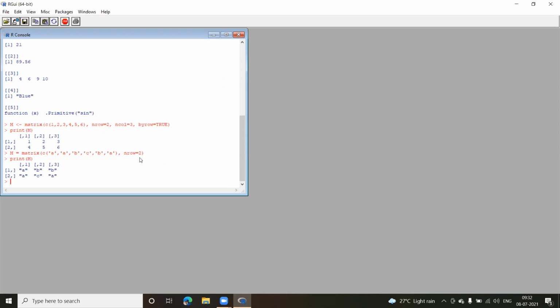So again, let us say I want to create a 3x3 matrix. Okay, and here I want to have a 3-dimension or 2-dimension.